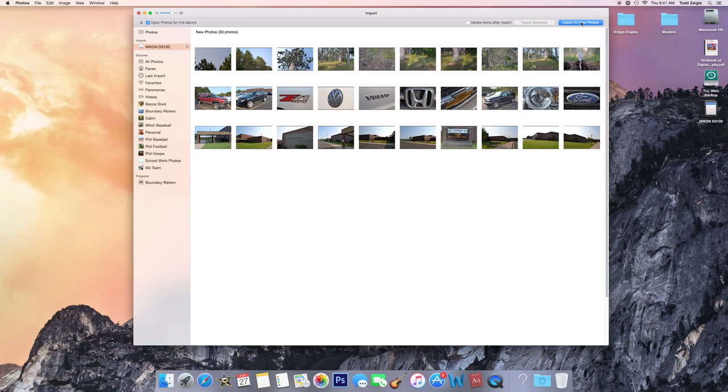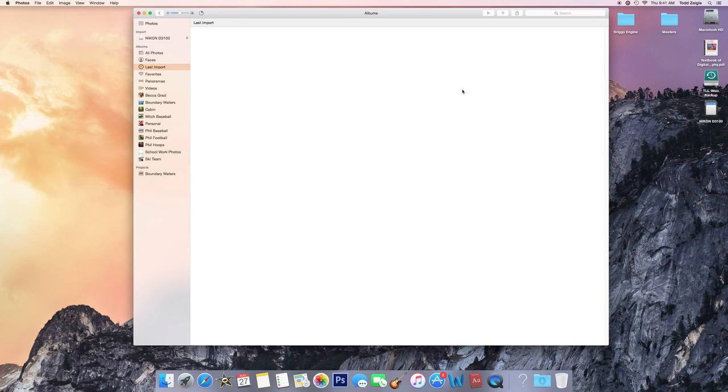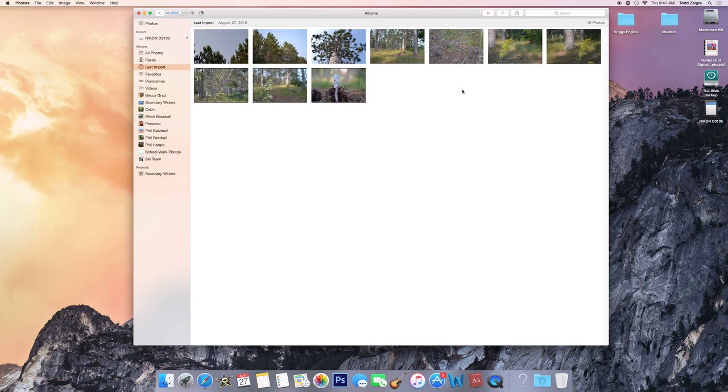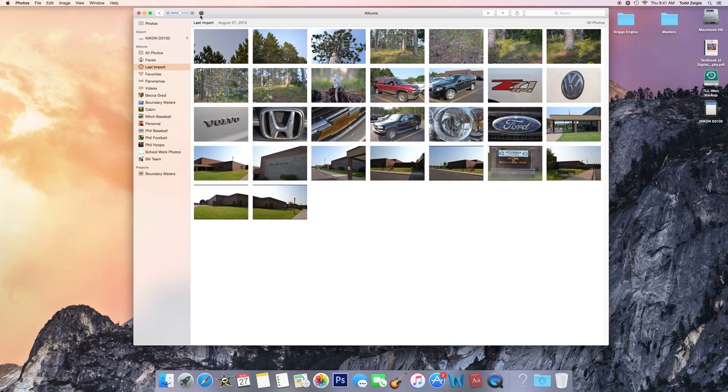I'm going to select Import All New Photos, and we'll wait for that process to happen here. And there's a progress indicator right up here at the top of the screen, and you can see it's just going to complete. There it is, it's completed, and it informs you in the upper right here that 30 items have been successfully imported. Those will always show up, at least until the next time you import photos, under your Last Import here on the left hand side.